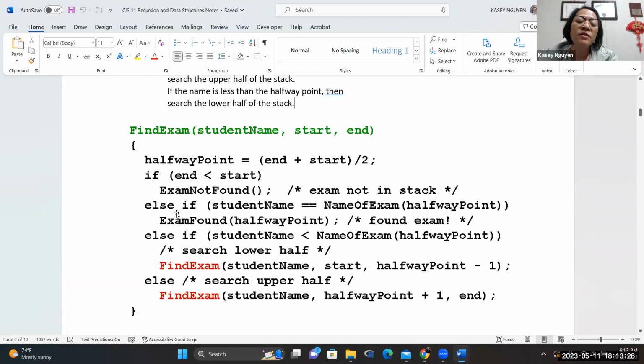So in the else section, or the else if, you would then start with the half point to be able to eliminate the names that are not matching your search key. So you would say if the student name is the name of the exam at the half point, we will focus on the half that potentially contains the element that we're seeking. If it's able to find it on that half, it's going to give us an output saying that it found the exam. Otherwise, it's going to search the other half.